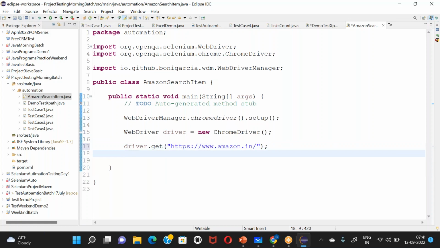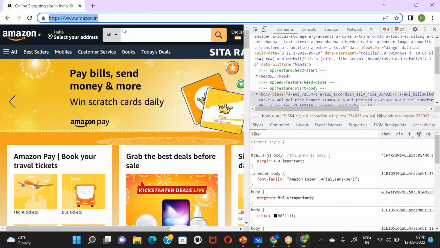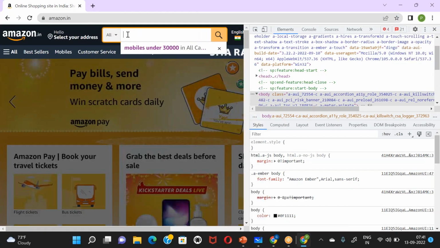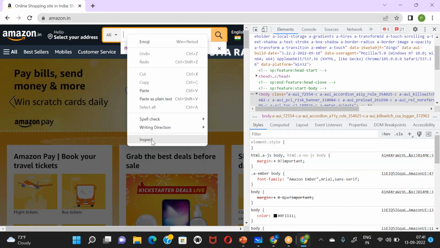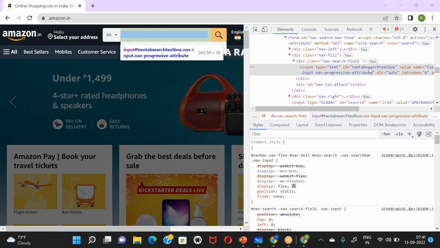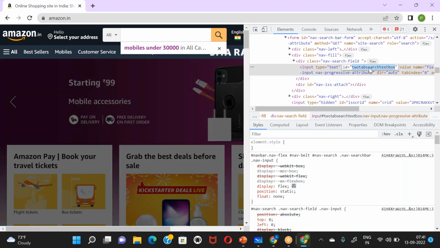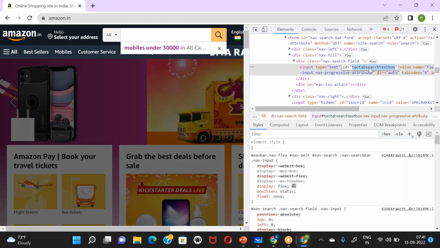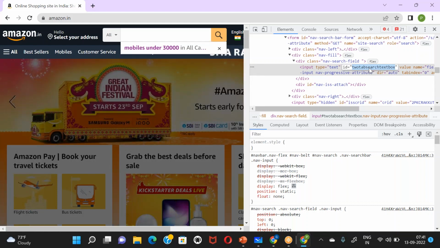Correct? After you find it, you have to find the element locator: right click, inspect. And what is the locator we have? Input ID is available, right? Copy this. So now we will practice XPath. Can you write an XPath for this? Try. Can you write? Yes.